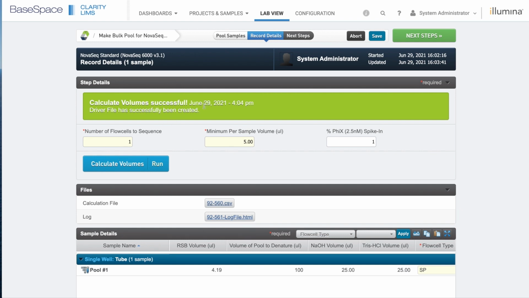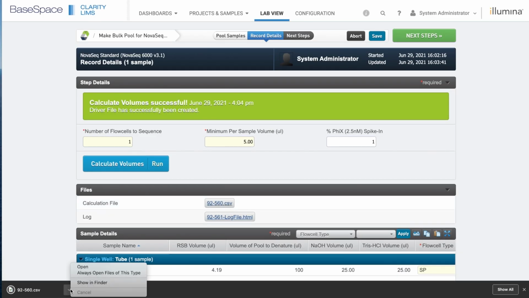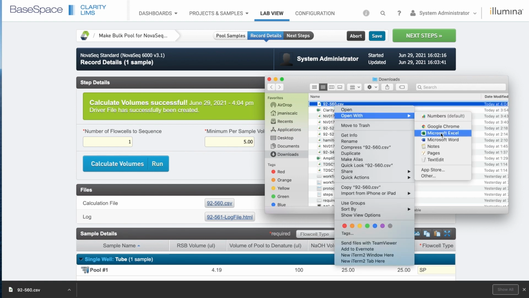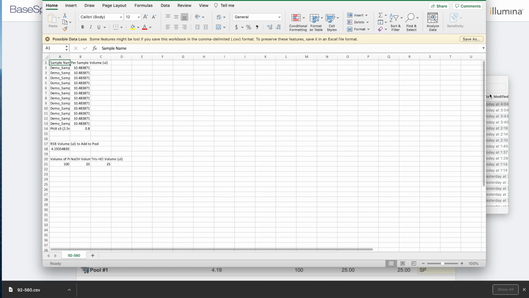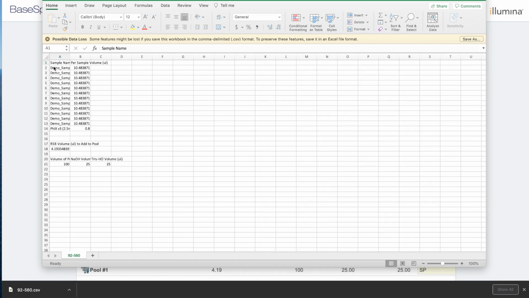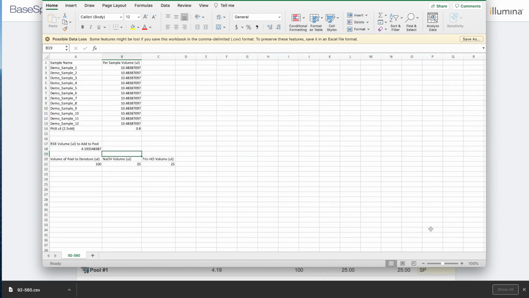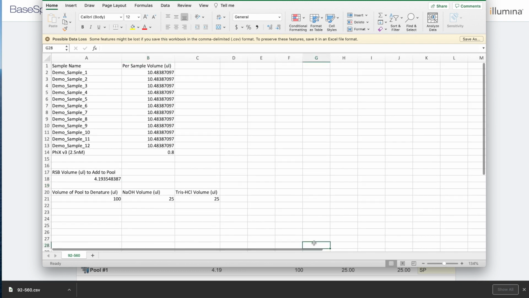We can see at the top of the screen that the CSV was calculated successfully, and under the calculation file, you can choose to download the CSV if you wanted to take a look. It will always be attached to the step if you needed to reference it at a later time. But what we see here is the name of the samples, the volume of each sample, the volume of phi-x needed, the RSB volume needed to add to the pool, the volume of the pool to denature, the NaOH, and the tris HCl.